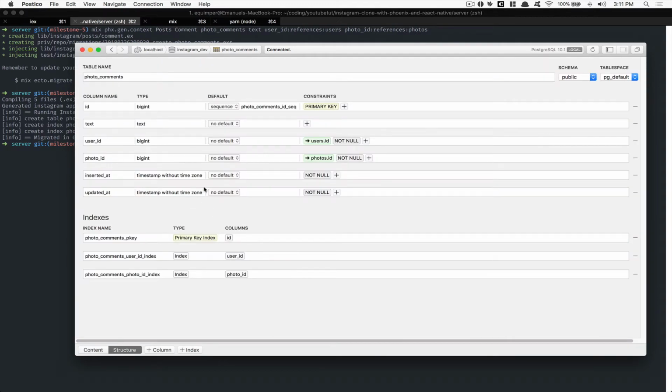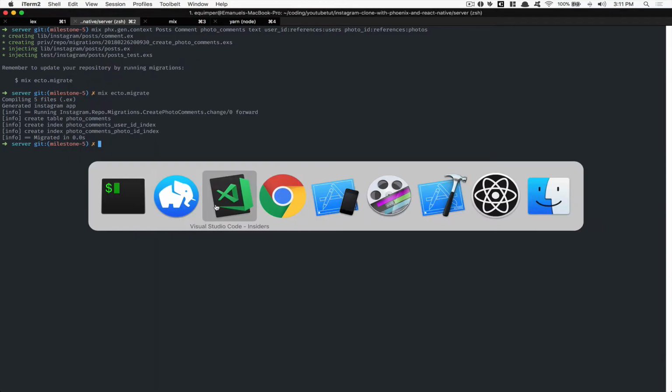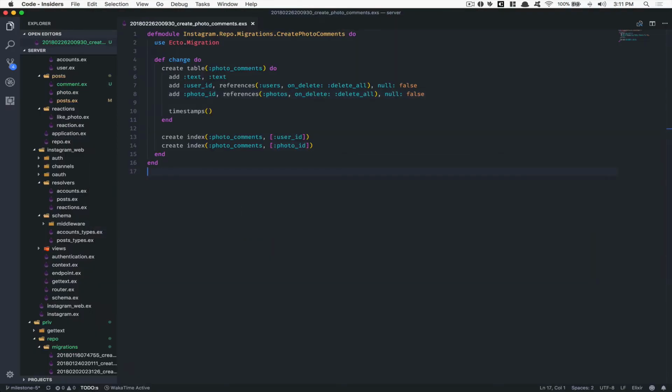So you can see here inside the structure the ID, the text, blah blah blah, user ID, go to the user ID, and that's it. So this is what we want. I always go to my database after a migration just to make sure everything is right. Okay, so now we are here.